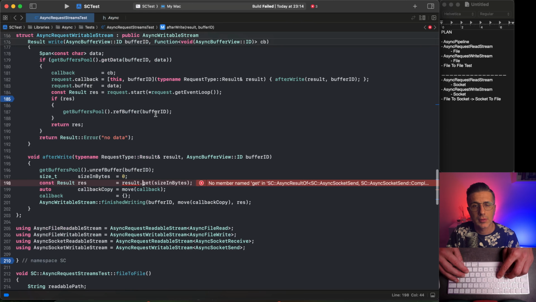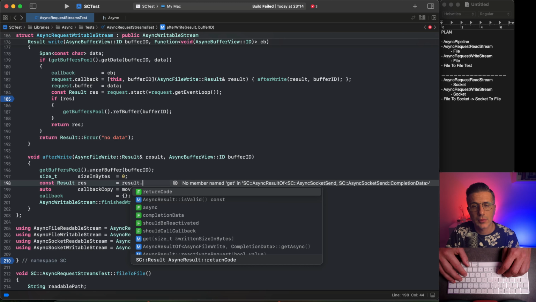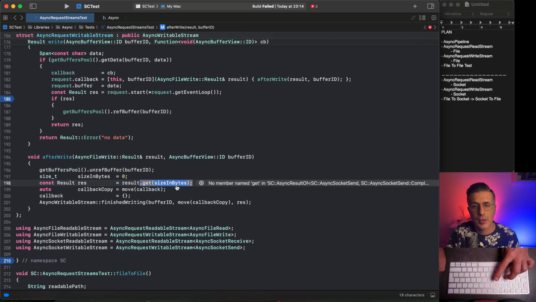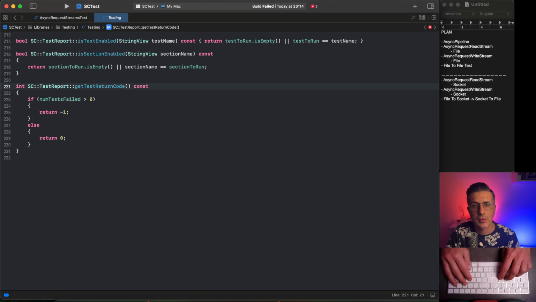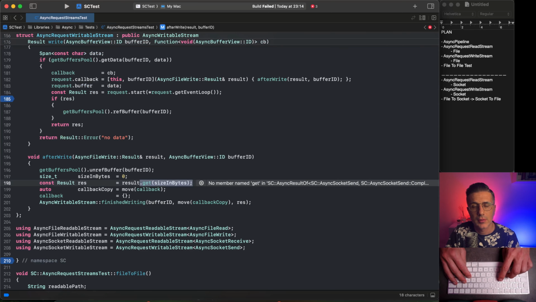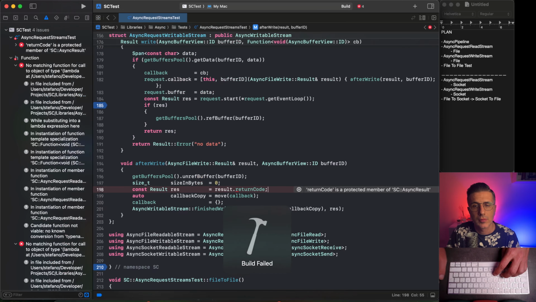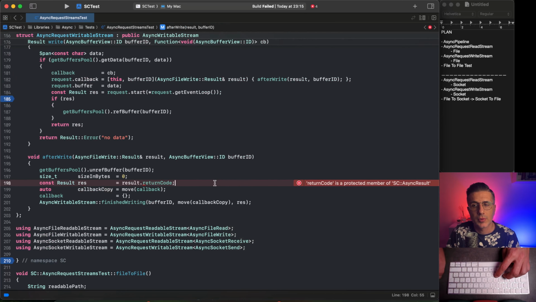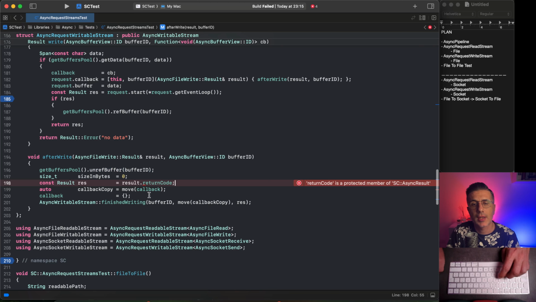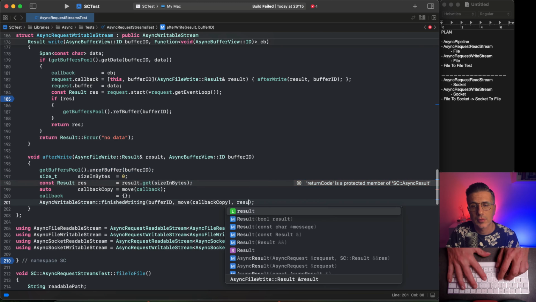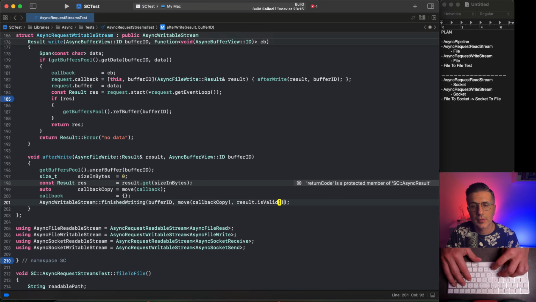Let's see. If I have this still async file write, can I make it result return code? Yeah. So that should be part of return code. Get test return code. No. Does it work? Oh, is a protected member of the result. Oh, is valid. Okay. So this result is valid.